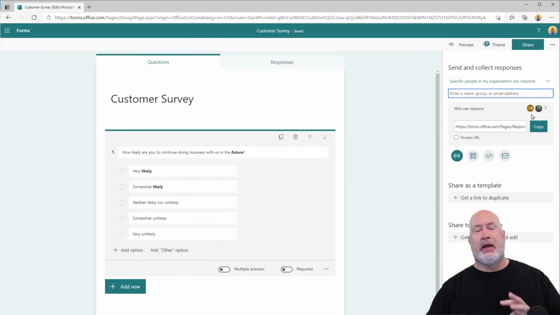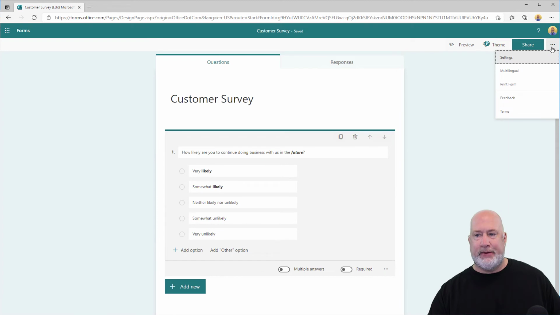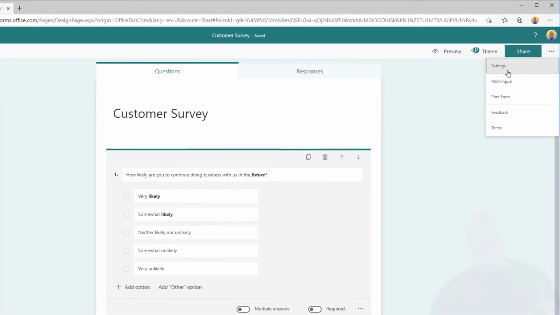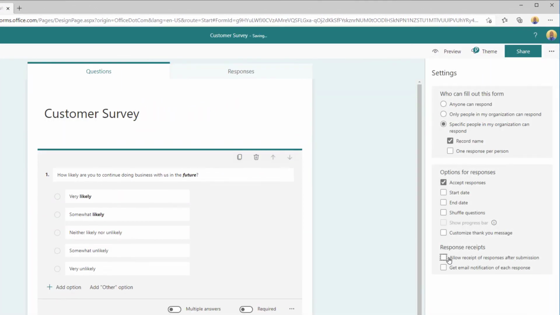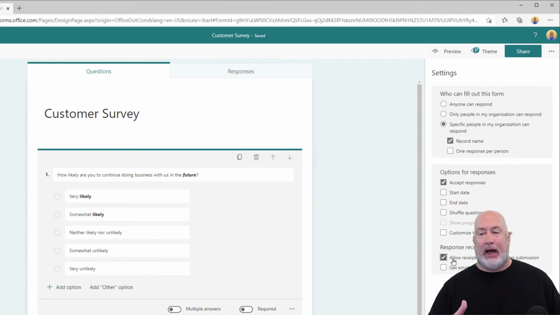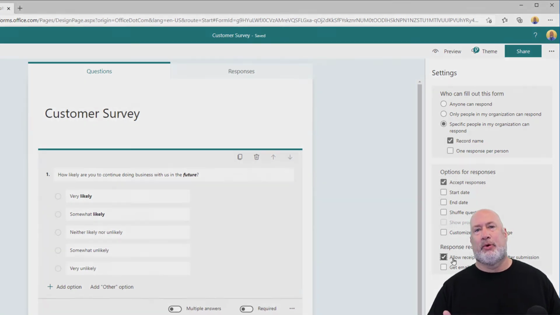That is that feature. And number three, and this is the one I've done before, and this recently happened to me. When you go up here, more, form settings, the three dots, and go to settings, allow receipt of responses after submission. This is a cool feature. So after I fill in a form as a user, I get a receipt showing what I put in. That way I don't go, did I fill in that survey or not? Because that's happened before. That's happened to me before.